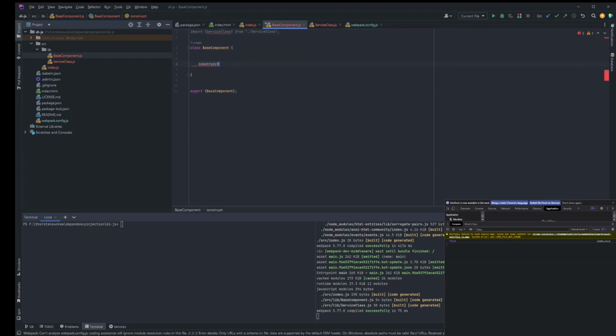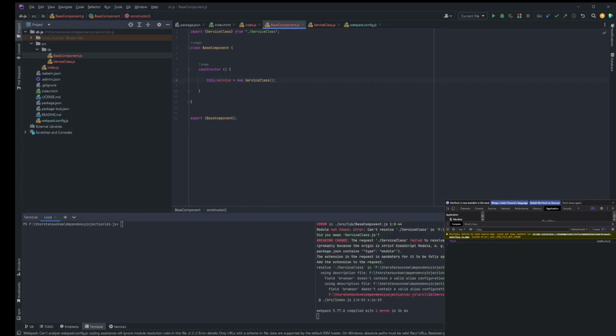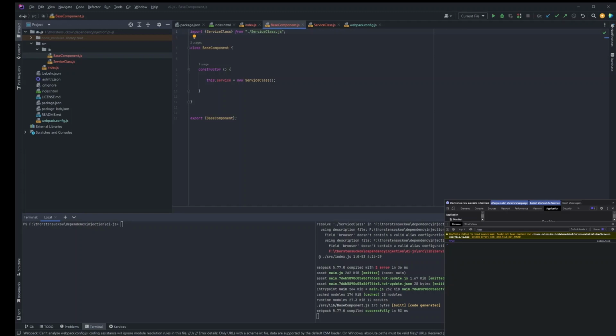And what we have to do now is go to the constructor, make sure that this instance gets created. This service is new service class. Reload again. Okay. So now we have true in our output, and that tells us, okay, component service is an instance of service class.